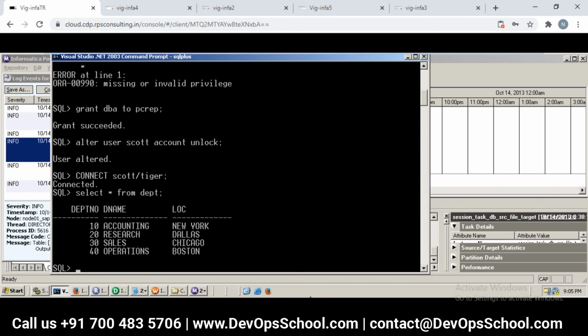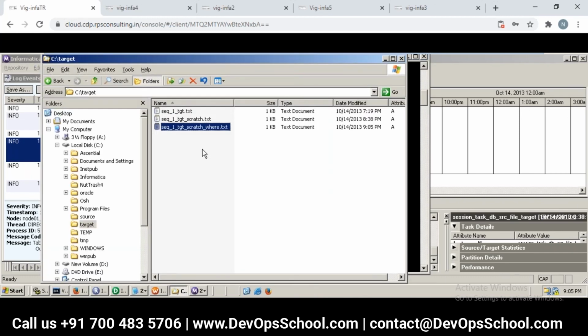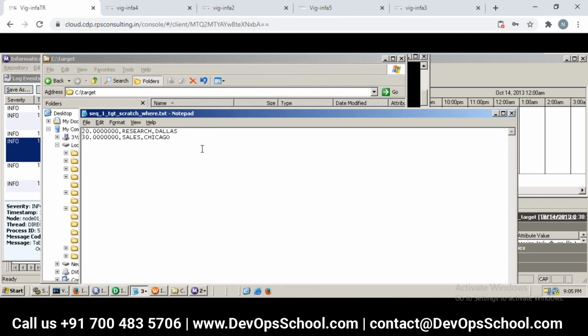So let us look at the result, the target file. See, 20, 30 we got it, because our where clause is greater than 10, less than 40, not 30. If it were 30, only 20 would have come, but we gave less than 40. Clear, no?